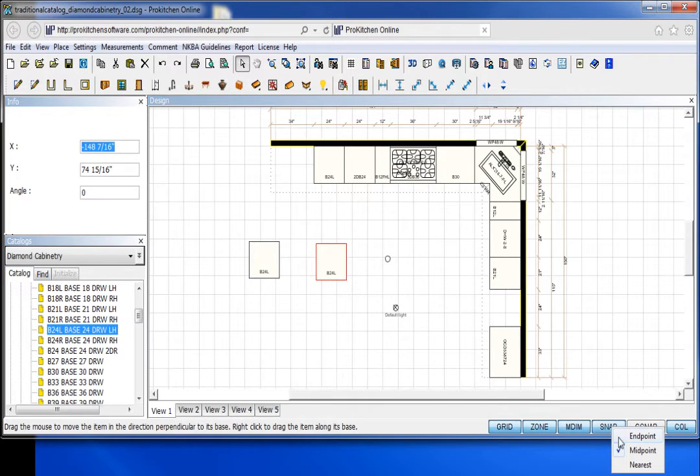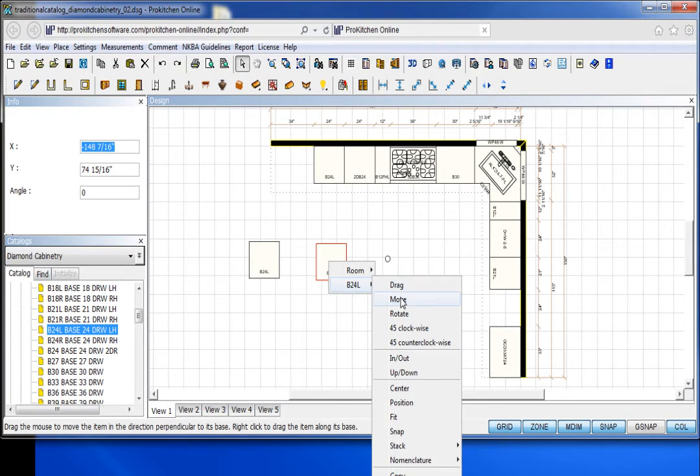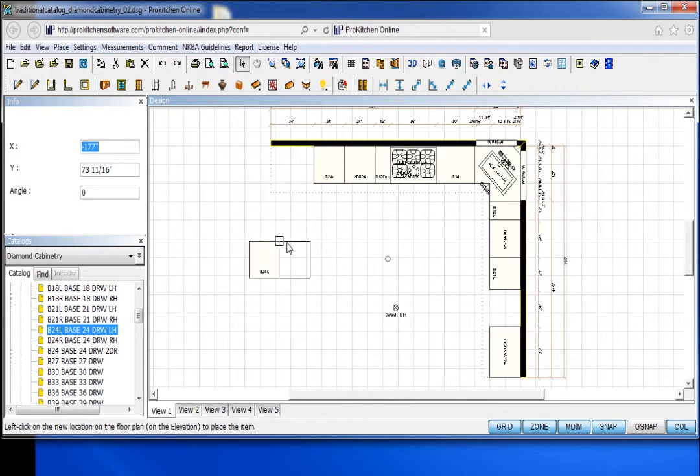We'll come back and we'll turn on our endpoint snap. Now we've got two of them on. We want to move it. So now you've got the back snap. We've got our midpoint and our endpoint snapping together and our front point snapping together. So this gives you a lot of flexibility now when you're working outside of a zone.